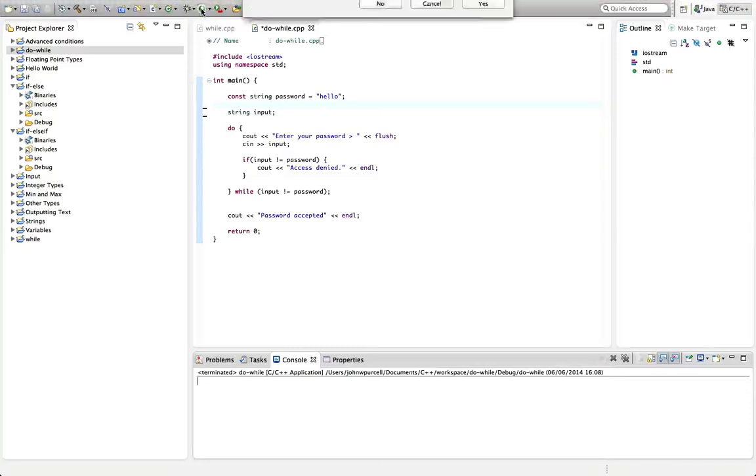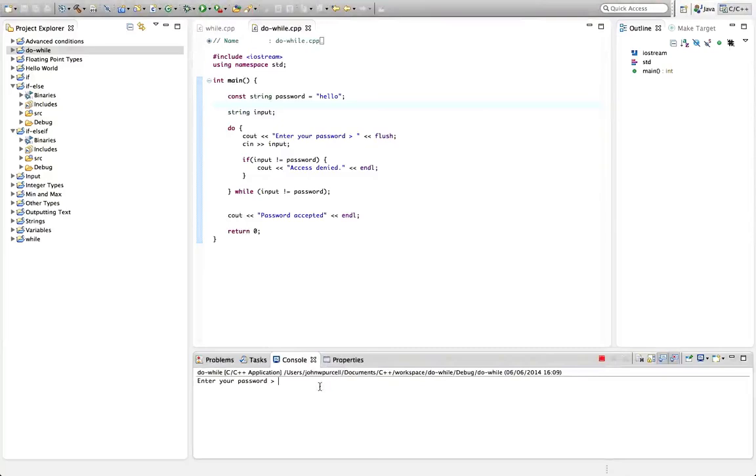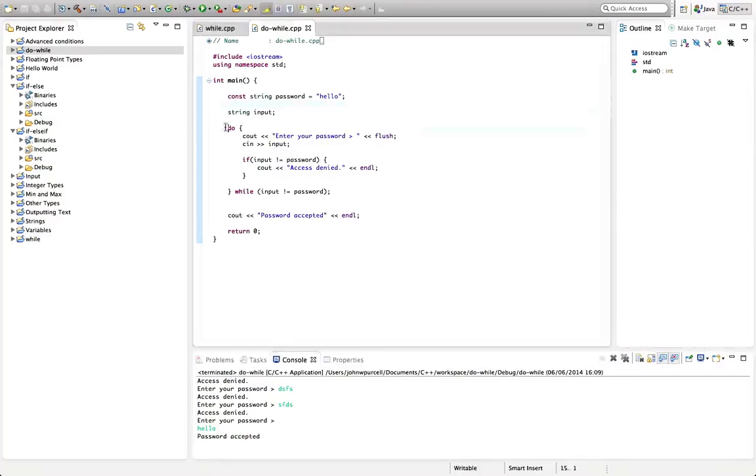Okay, let's run this, see if this works. Yes. And I'm going to enter. Let's try entering the right password immediately so it works, and let's try giving it some bad passwords. Access denied, access denied, access denied. Hello, password accepted. So by using the do while loop, we've avoided duplicating some code. And so just to quickly take this from the top, we've got our password constant here.